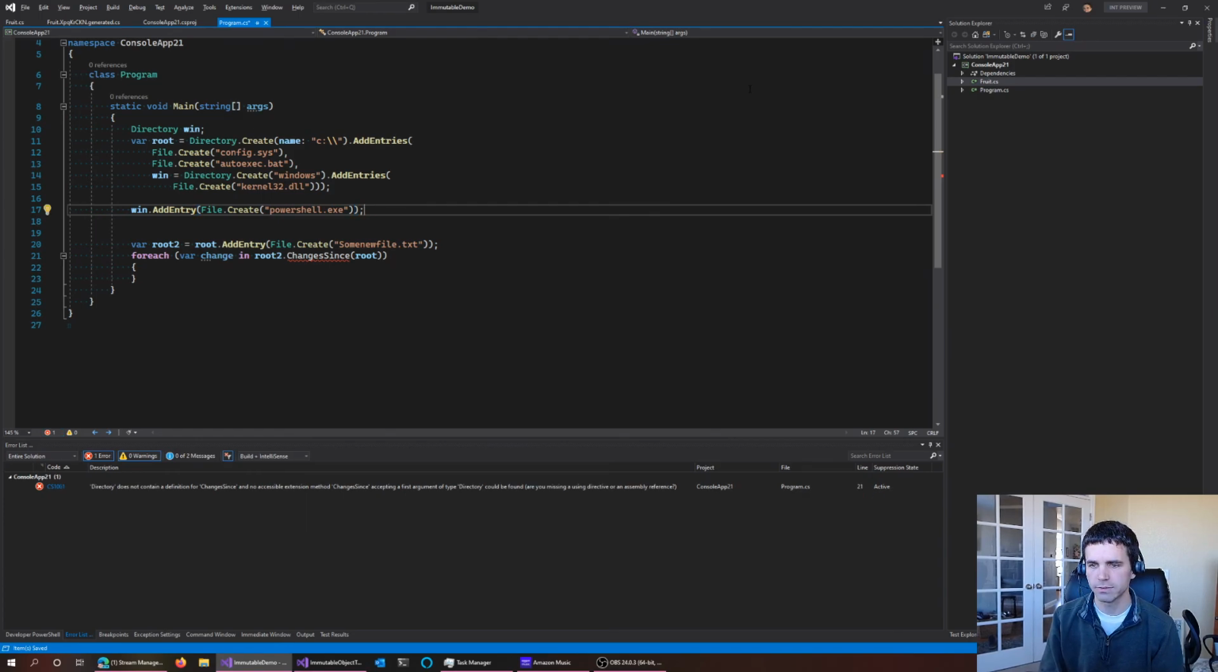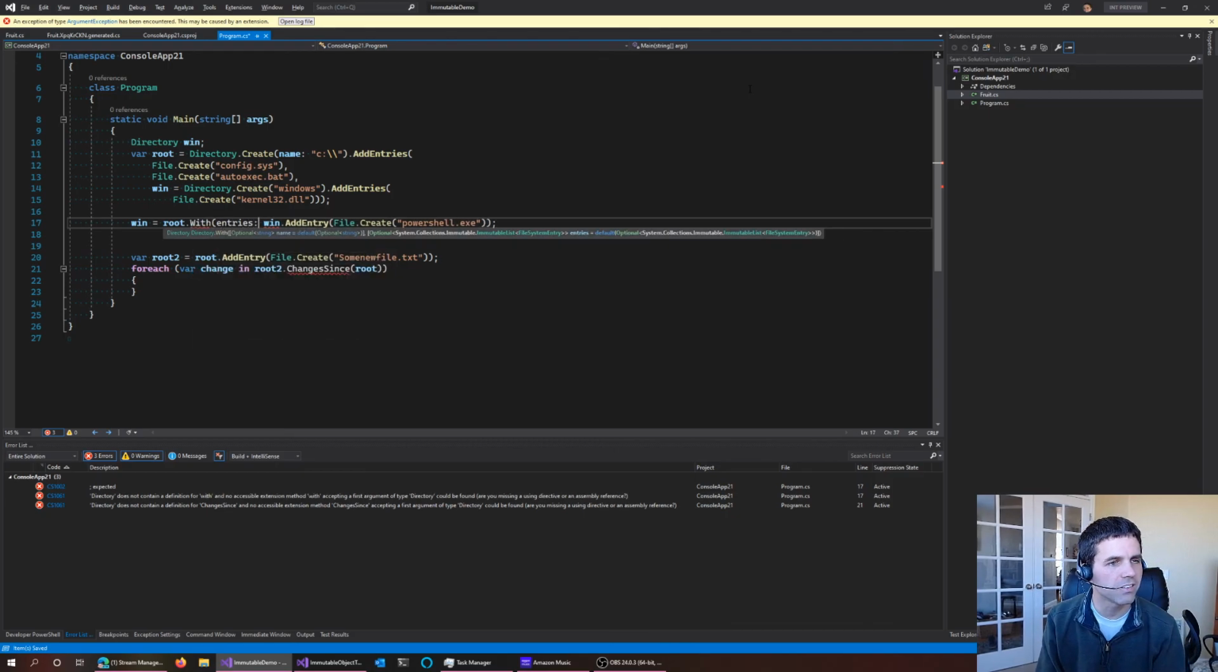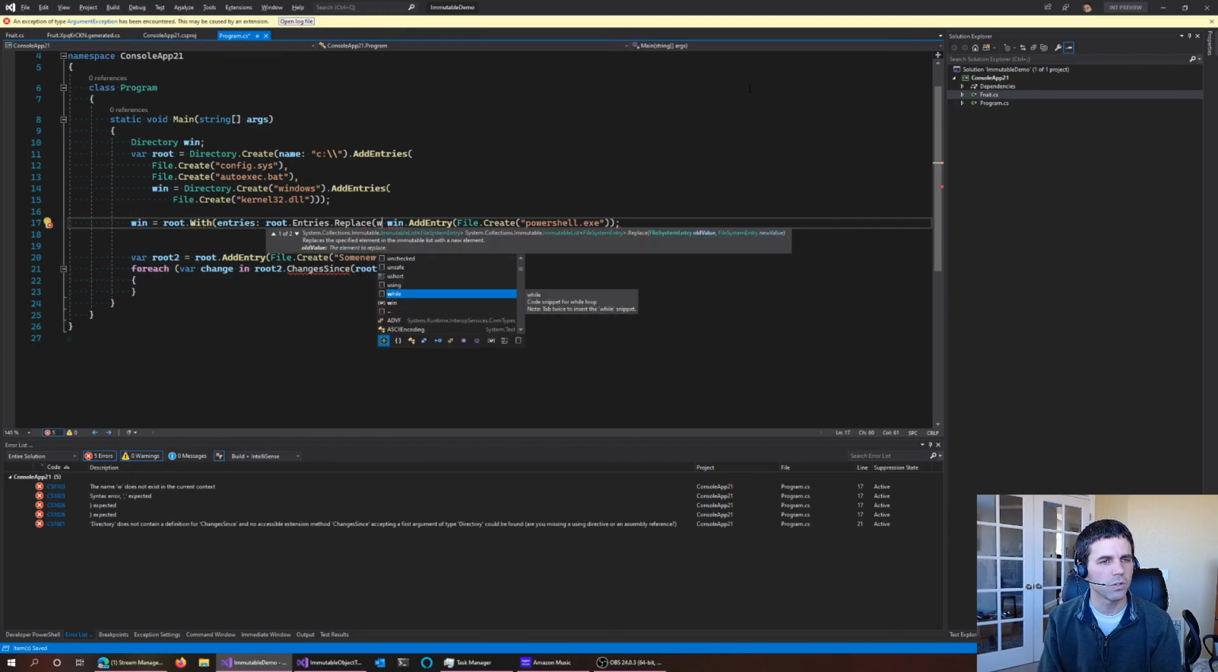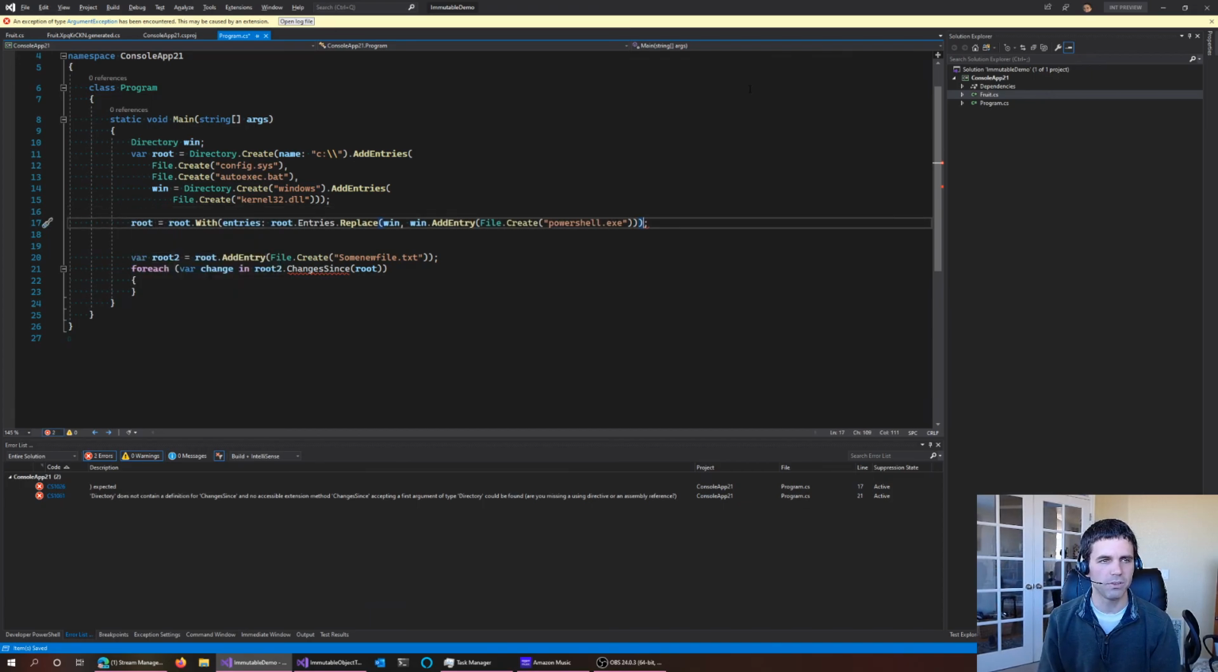That didn't do anything because this is an immutable object and I'm returning an immutable object. And this doesn't do anything either because really what I need is root to update. So what I would need to do is say root replace, that makes it look too easy. Let's see, with entries, root entries, replace the old win with this one. And this is the new root. Well, that was only 1 level deep in the directory structure, so that wasn't totally insane. But you get the idea.